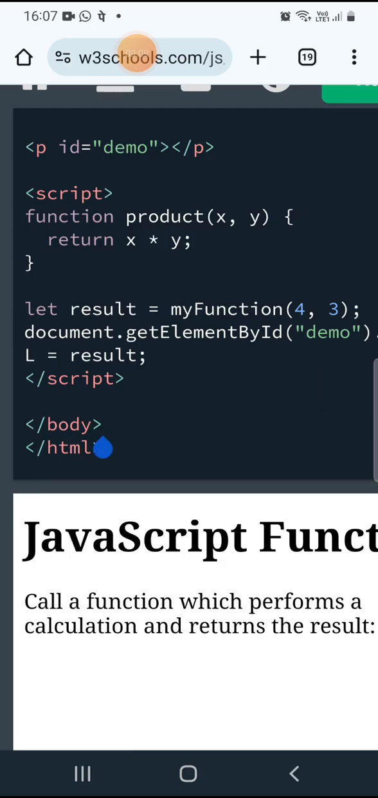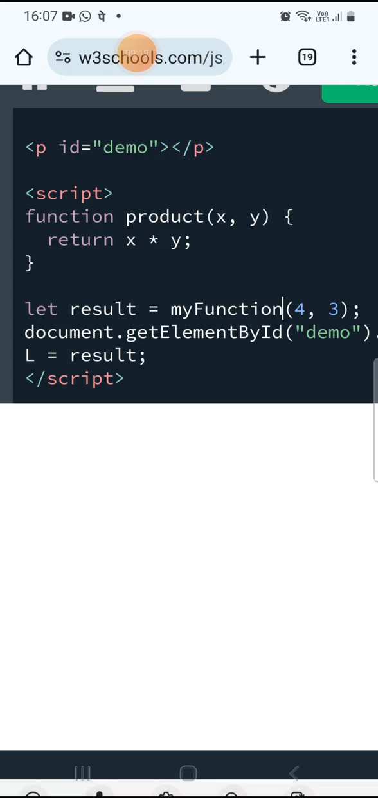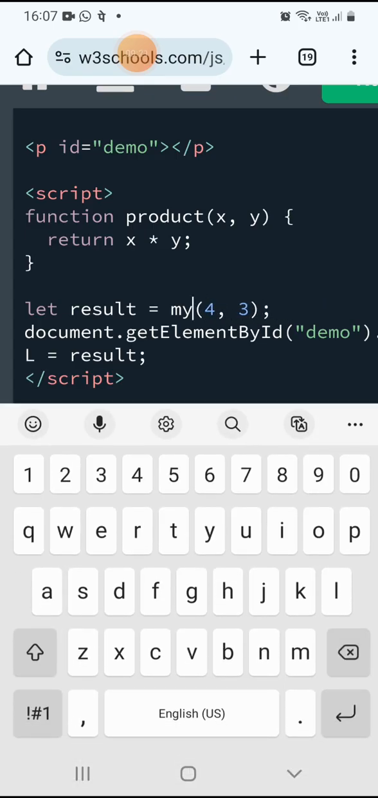Here my function is being invoked, my function is being called, but there is no such function, because you have changed the function name to product. So you call this as my, not product. You need to call this as product.